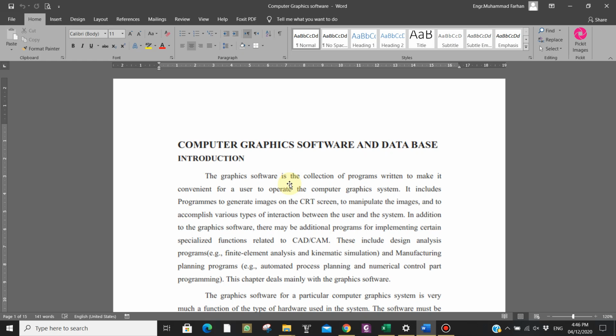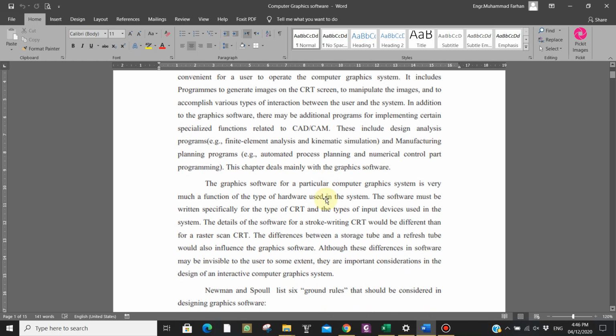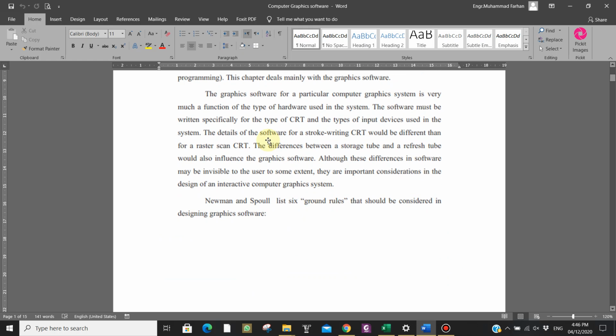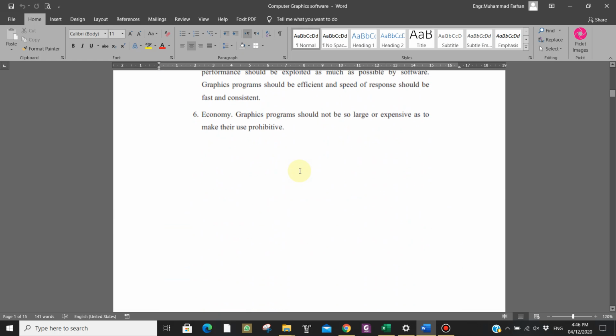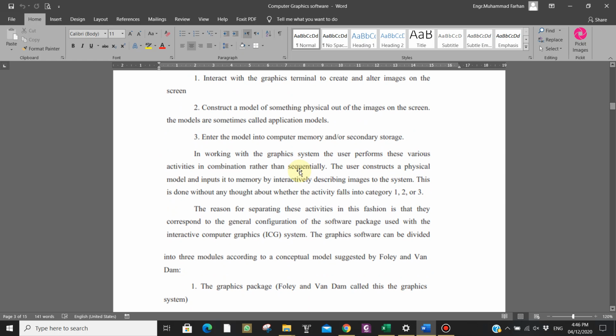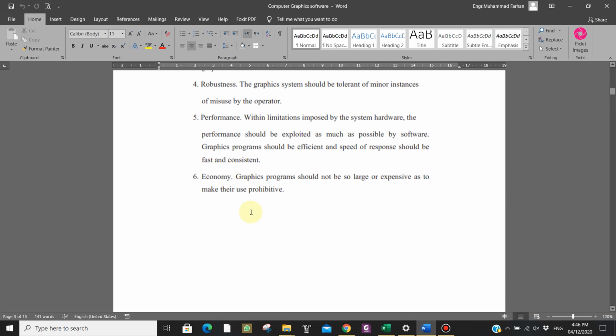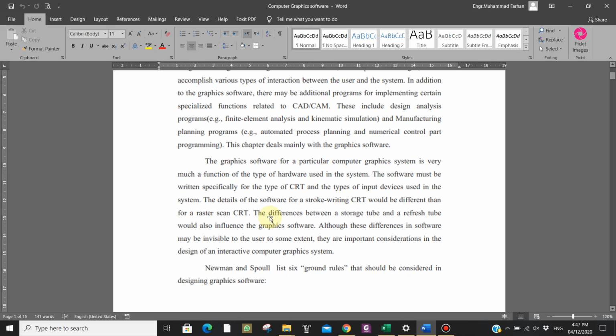Further, you can check about CRT screens on Google. You can check the various CRT screens and this paragraph. For example, I'm going to show you again. Just a minute. Yeah, here it is mentioned: the detail of software for stroke writing CRT would be different than for raster scan CRT. Such information you can utilize, or you can check the details in Wikipedia or Google.